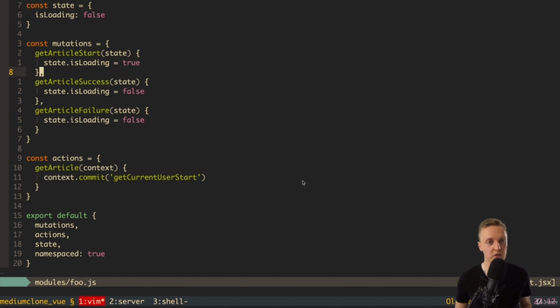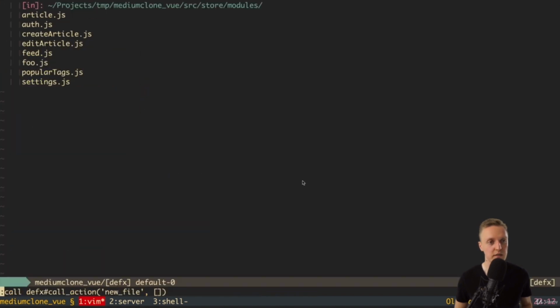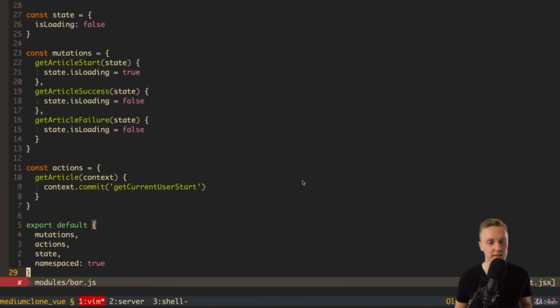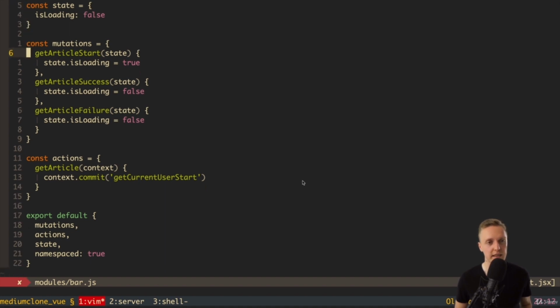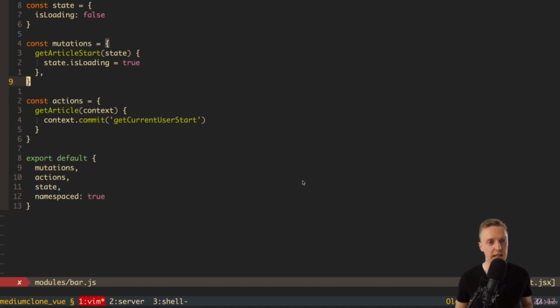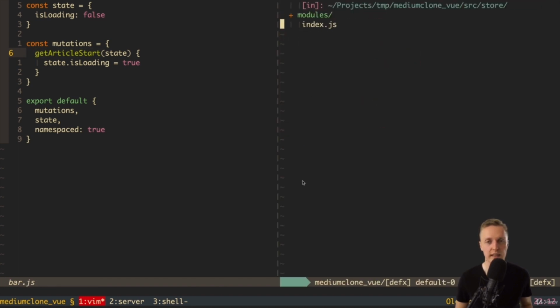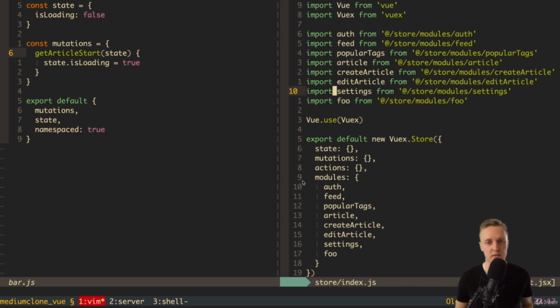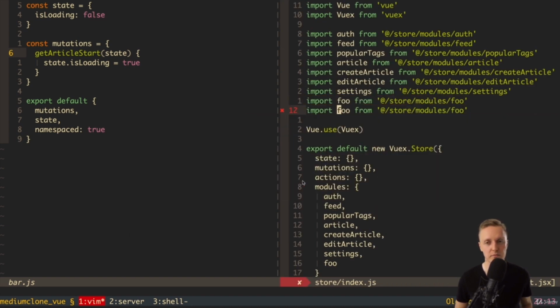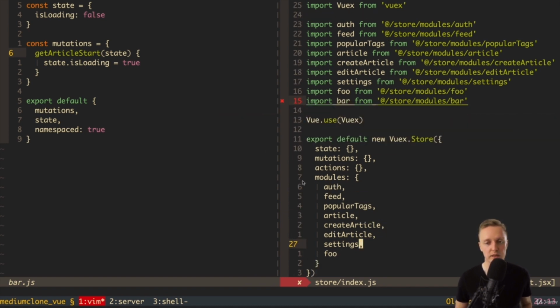Simply, we have here our foo.js. I can just copy everything. Actually, we don't need everything, so I will remove part of it, and I will create here bar.js. And now here I will keep my state, and I want to remove all our mutations from here, and I don't need any actions, and I want to namespace it, and here is our mutation and state. So as you can see, we don't have anything, and here is just a get article start, and here inside store I need to import bar now.